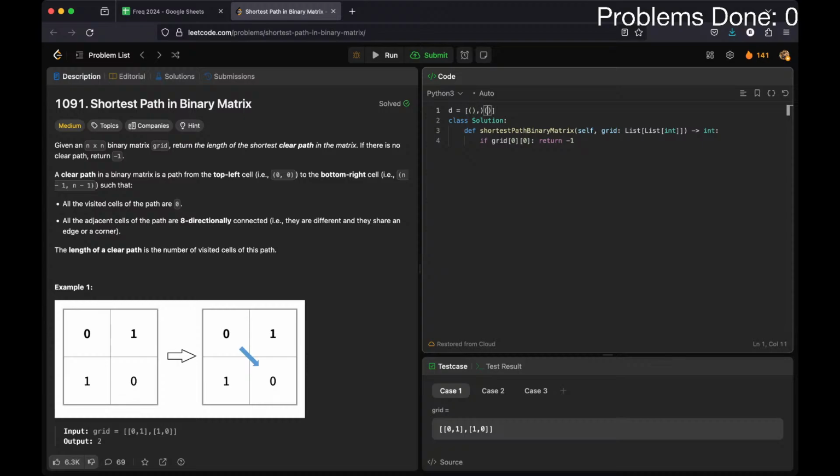This is going to be 8 directions. So we got north, northeast, east, southeast, south, southwest, west, and northwest. Fine name.